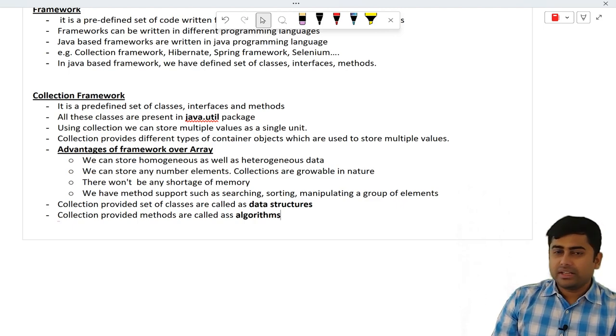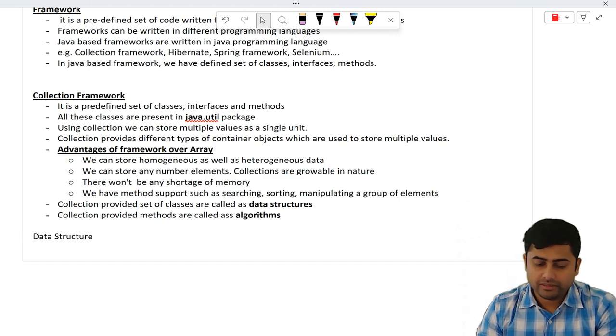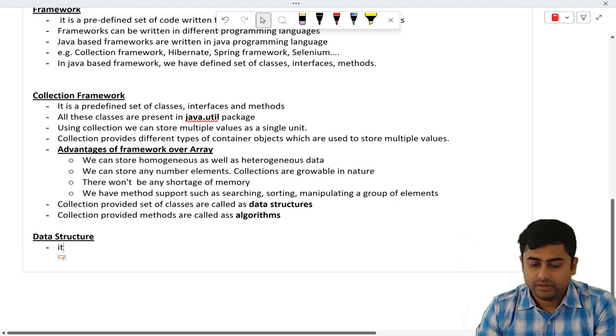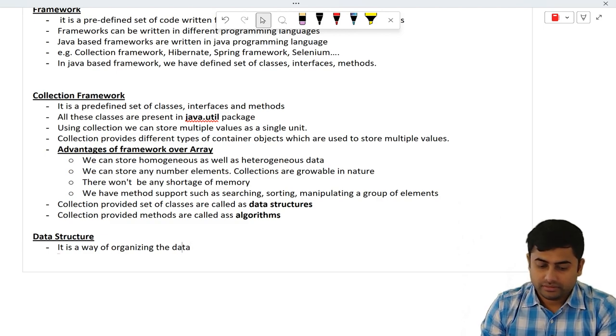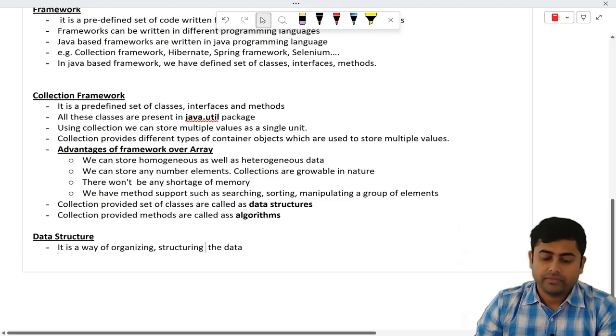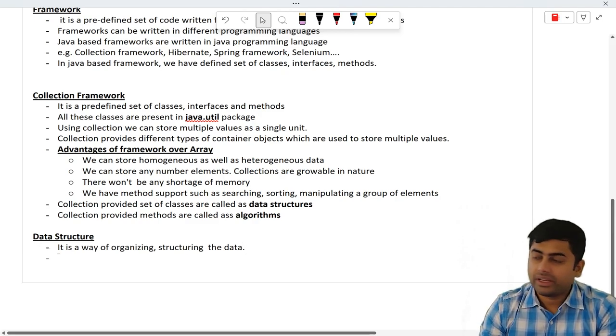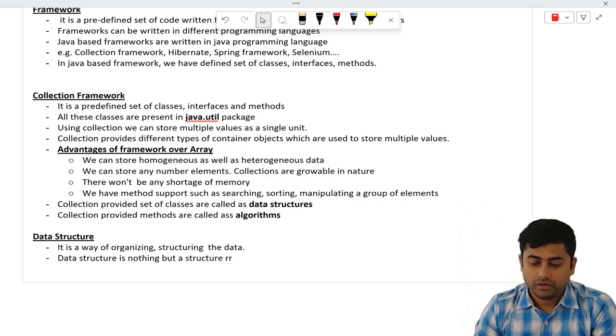Now I will tell you about data structures. What is a data structure? You can think of a data structure as nothing but a way of organizing data. In layman's terms, a data structure is a way of organizing and structuring the data. So you can think of data structures as a structure. A data structure is nothing but a structure or a container.